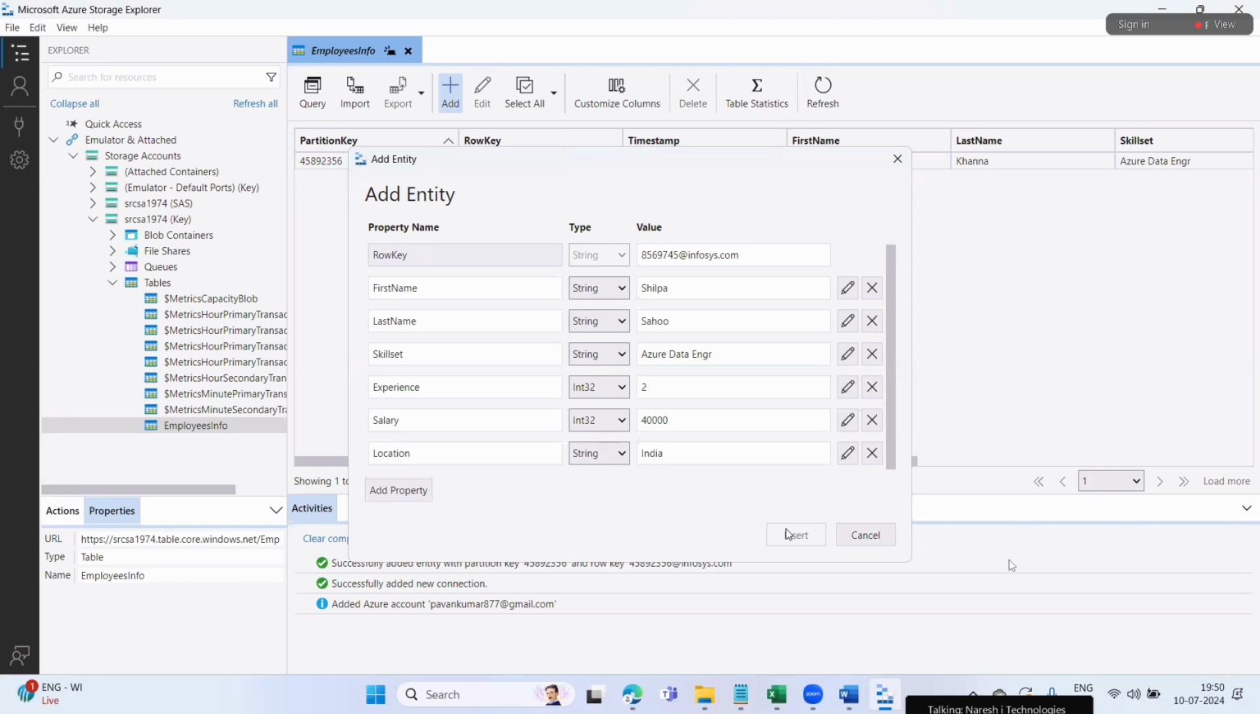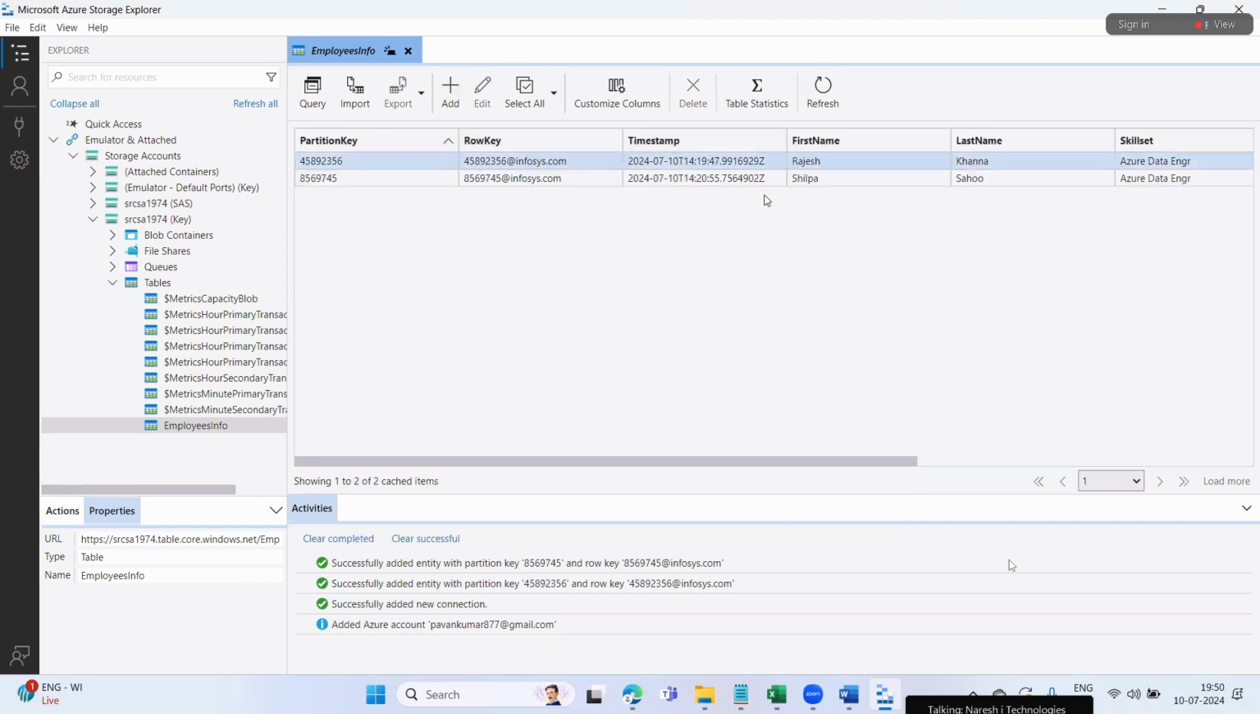Insert. So what is happening here? We have created the table and we are inserting the records. We are inserting the data inside the table. But if you notice one thing here, it's all happening manually. Correct?